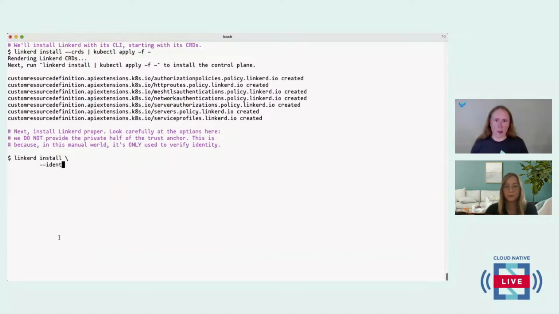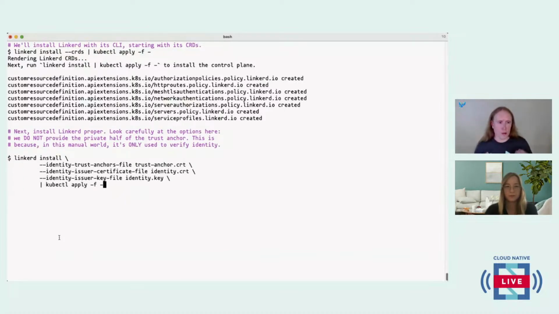Okay. Next up, we install Linkerd proper. If you've messed with Linkerd before, you might be used to just running linkerd install with no arguments. But in this case, we want to be explicit and tell it, these are the certificates to use, so that we can go mess with them later.